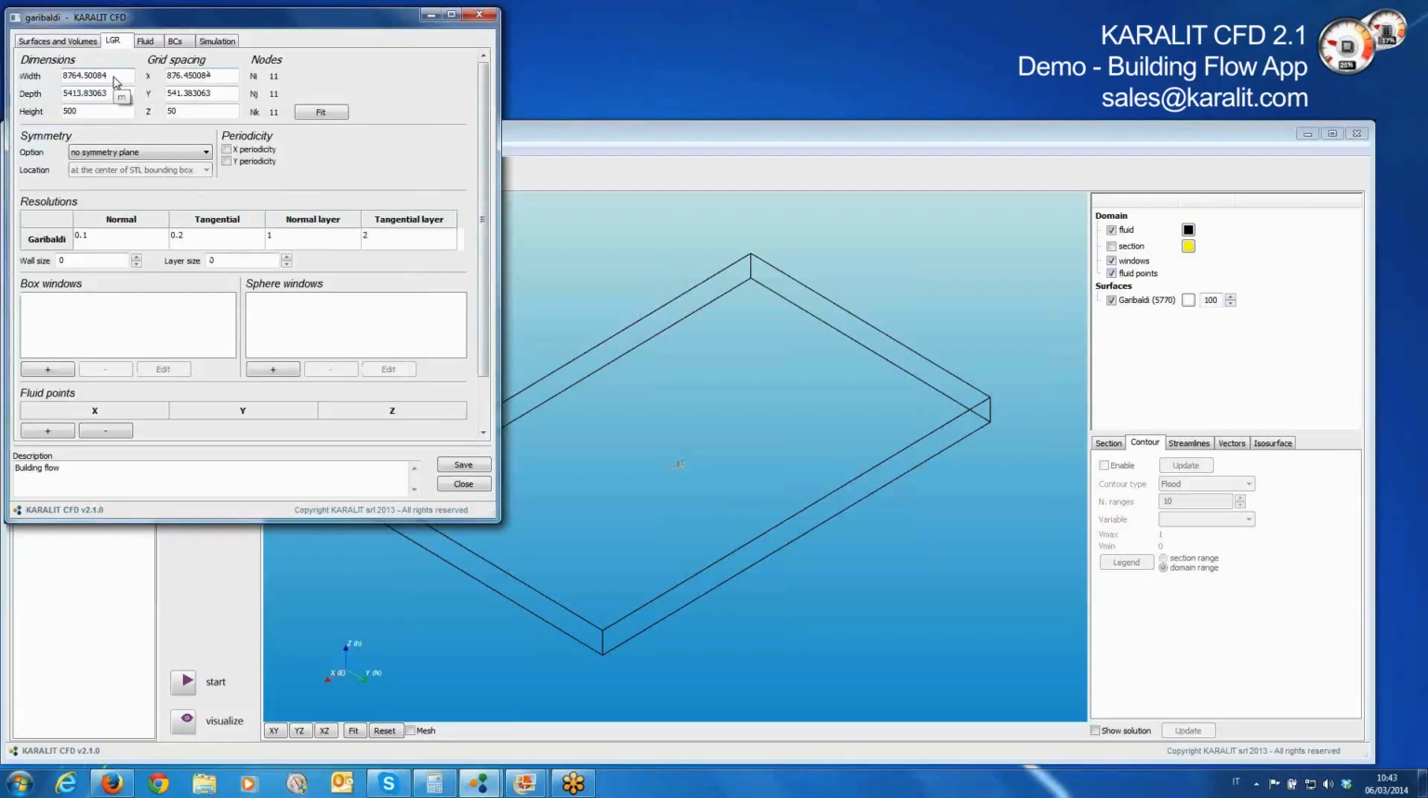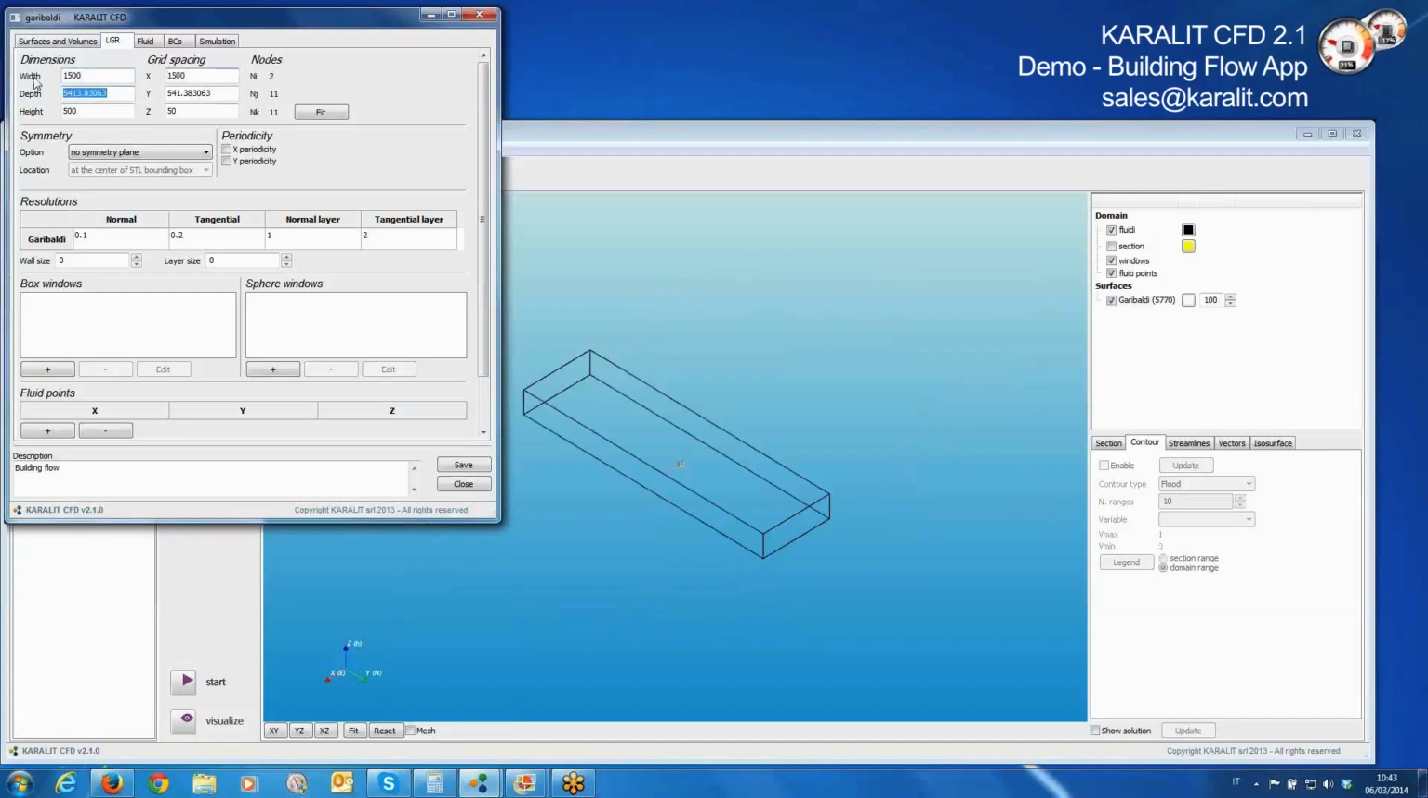KARALIT uses an immersed boundary technology, so you don't need to spend manual time in order to prepare the mesh. You just basically need to select a few parameters in this tab. First of all, let's try for demo purposes to reduce our domain, maybe by sizing it to 1,500 meters in each direction and 500 in height.